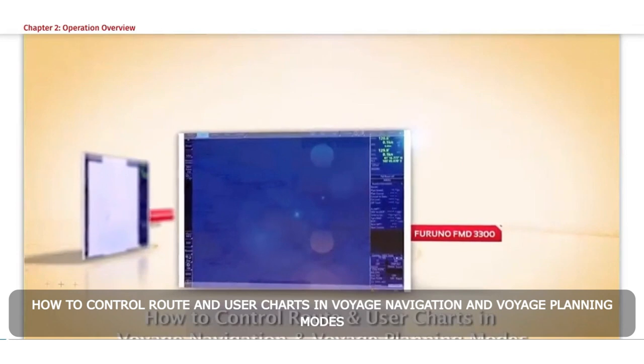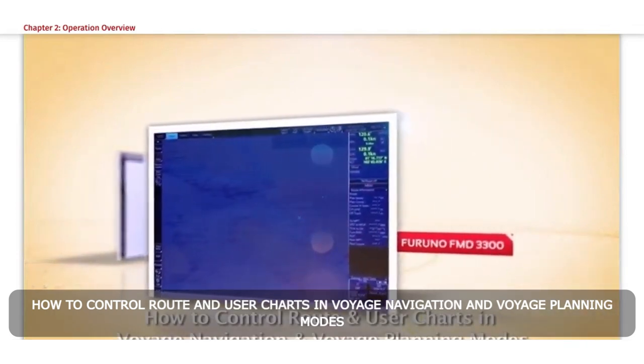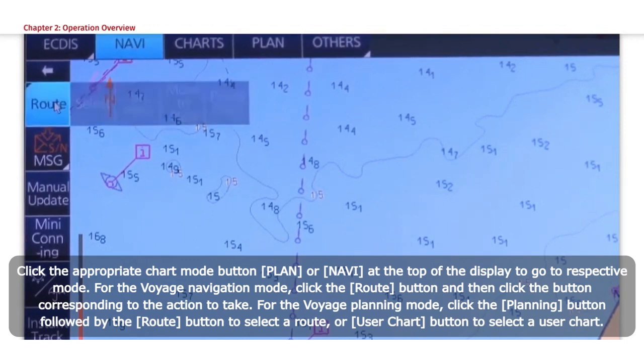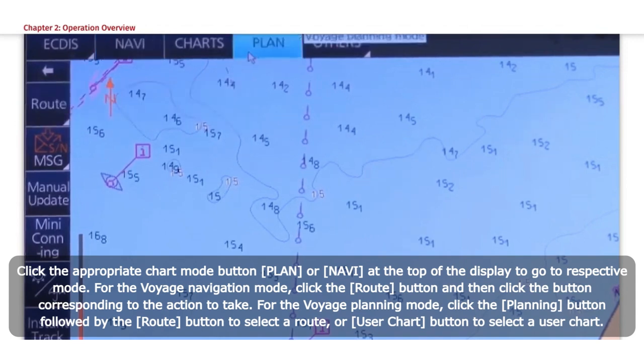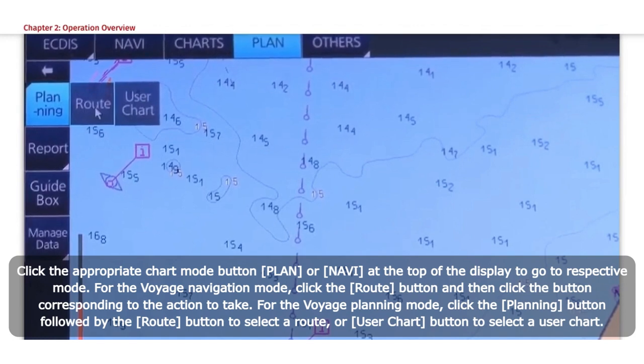How to control route and user charts in voyage navigation and voyage planning modes. Click the appropriate chart mode button, Plan or Navi, at the top of the display to go to the respective mode. For the voyage navigation mode, click the Route button and then click the button corresponding to the action to take. For the voyage planning mode, click the Planning button followed by the Route button to select a route, or the User Chart button to select a user chart.